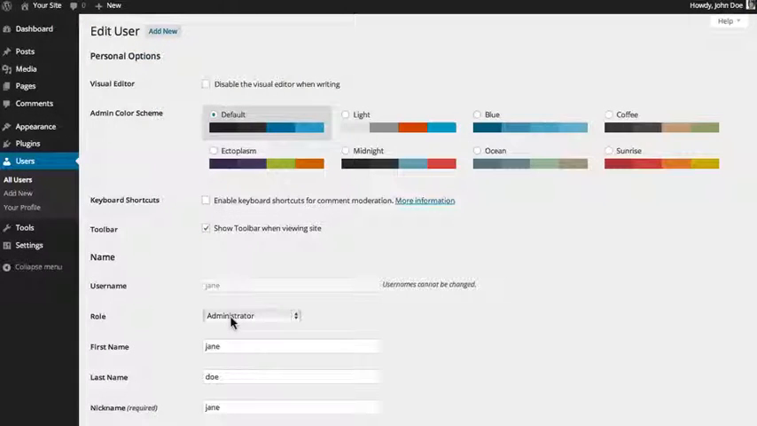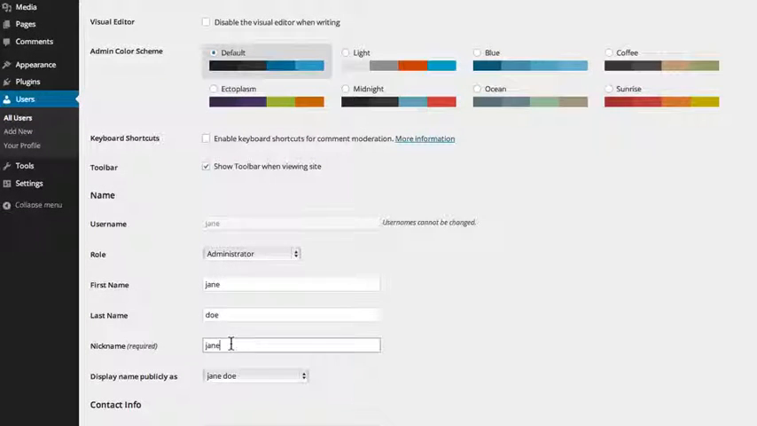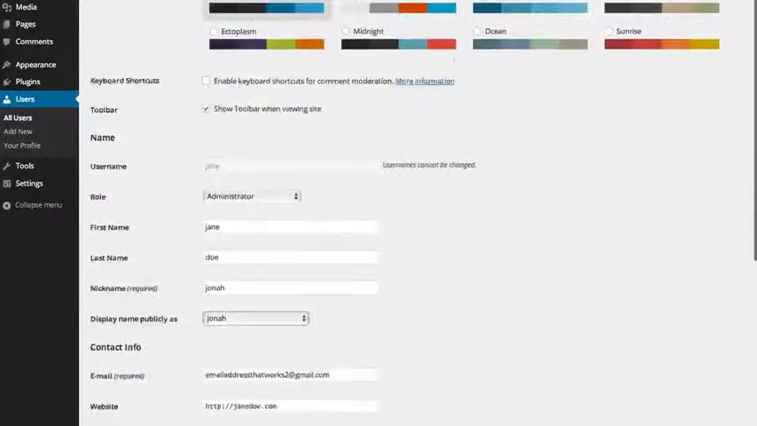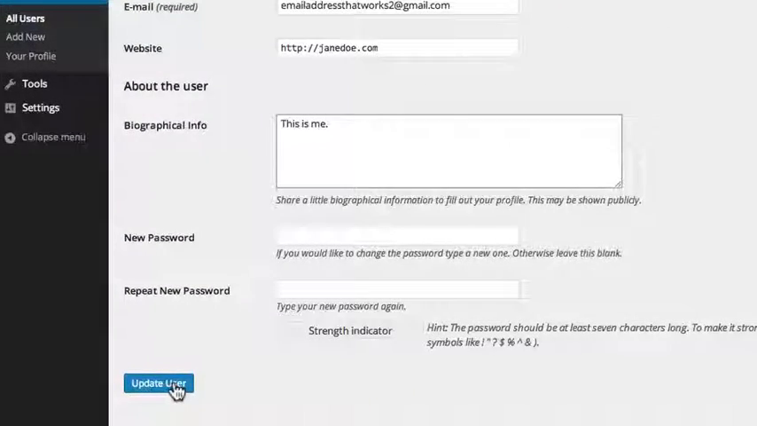The Edit Profile screen gives even more options than when the user is first created. You can assign a nickname for your user and assign how their name is publicly viewed on the front end of the site. When everything is as you want it, remember to select Update User to save your settings.